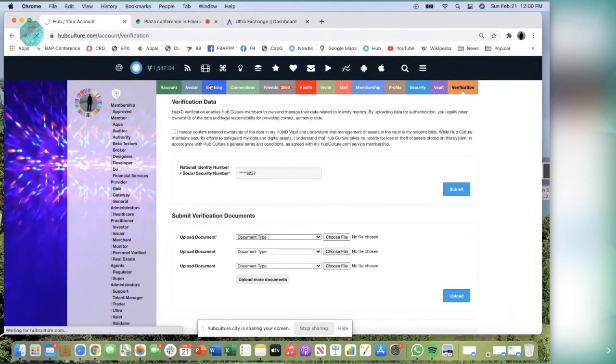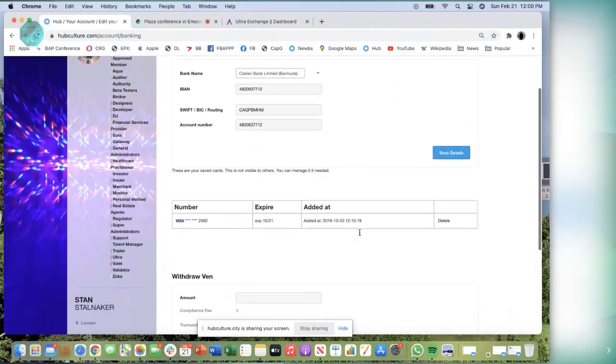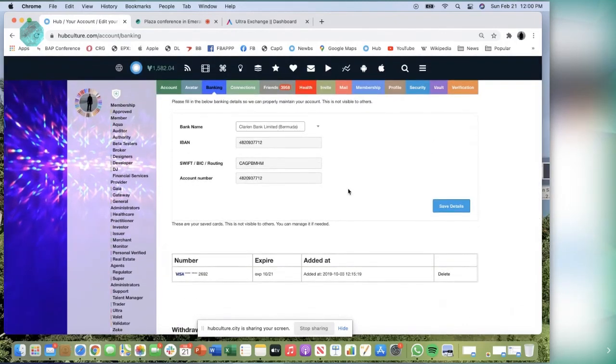There's banking connections to be able to connect banking profiles against the service. And there are other types of capabilities that exist within Hub ID to provide resolute and strong digital identity services connected to the asset issuance. All of this is available with authority status through Hub Culture.